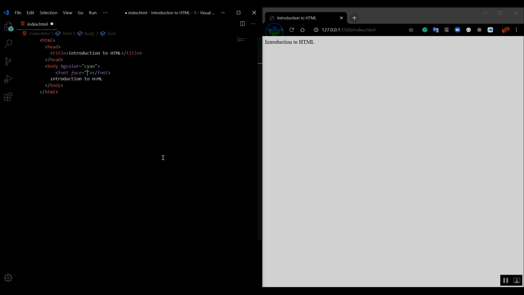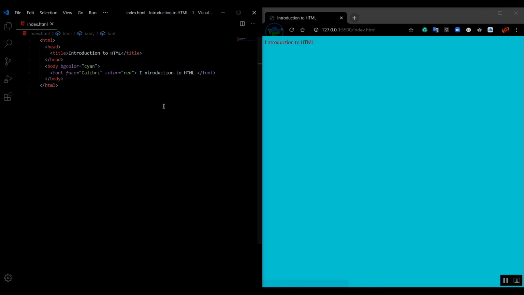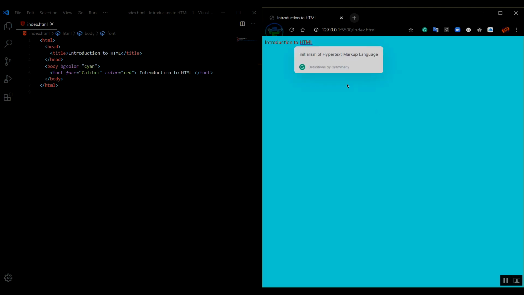Face, Calibri, color. Sorry. So color, I want red. Put as red. And then you could encapsulate this particular segment of code into this. Give the proper indentation. Save it. Prettier is going to take care of everything for you. Yeah, so see, this is in the font of Calibri, and it's red with the background color of cyan. There are a lot more styling options, but it's a million times better in CSS, trust me.